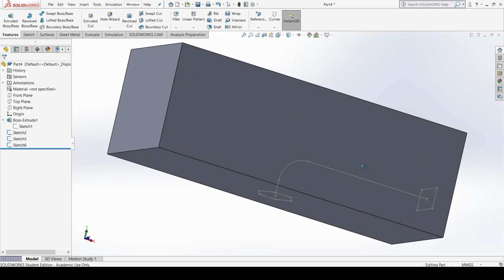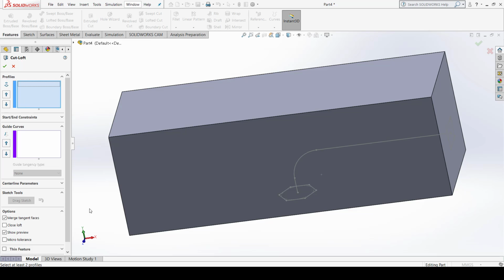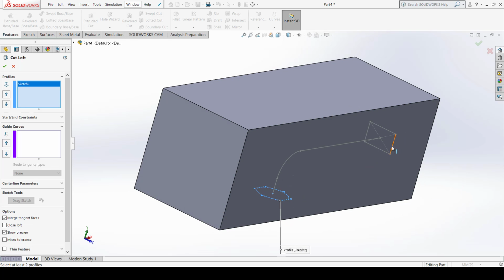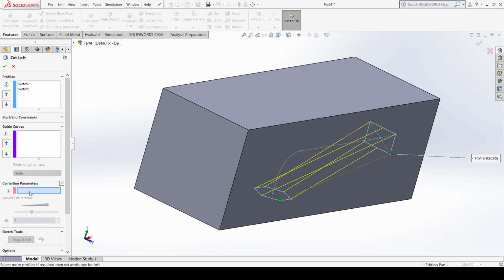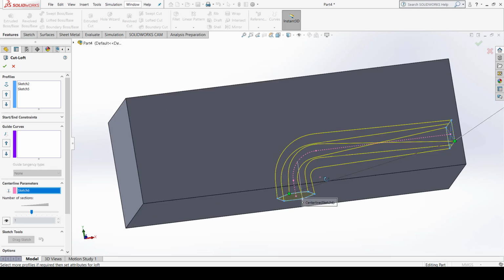Okay, so now again I have to go to the features, go to the loft cut. First we have to select the two profiles. First one is this, second one is this. Now I go to the centerline parameter and select the centerline. See, now it is fully prepared.